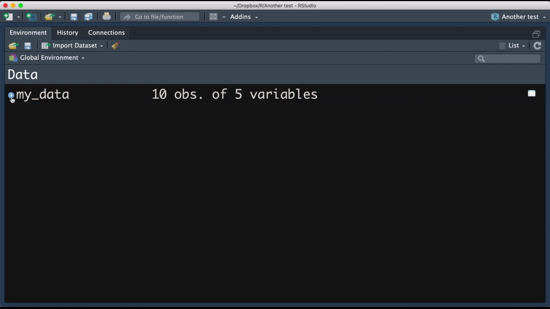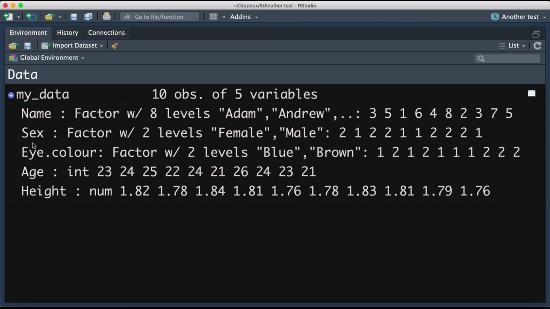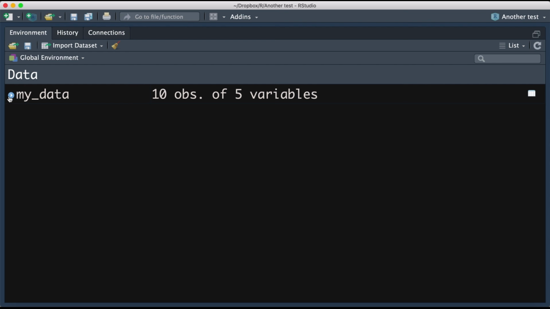There's a little arrow to the left of my data, and if we click on that, it'll tell us what variables are inside that object. We know that there's 10 observations and 5 variables. Very useful. Let's go back to the 4 quadrants.